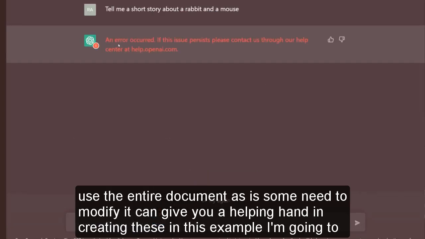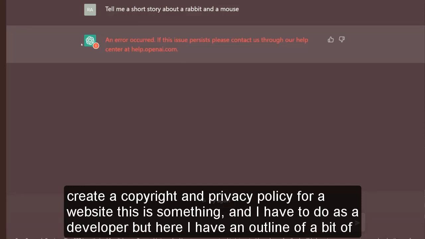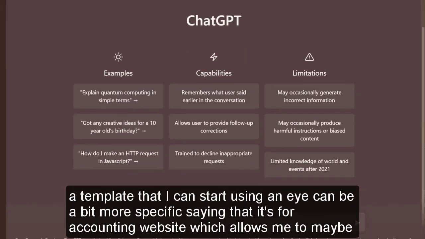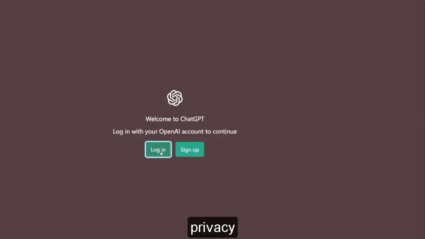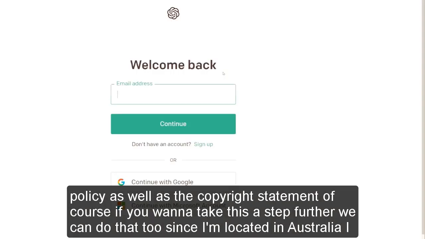In this example, I'm going to create a copyright and privacy policy for a website. This is something common I have to do as a developer, but here I have an outline of a template that I can start using. I can be a bit more specific, saying that it's for an accounting website, which allows me to have something more well outlined for that type of website as part of the privacy policy as well as the copyright statement.